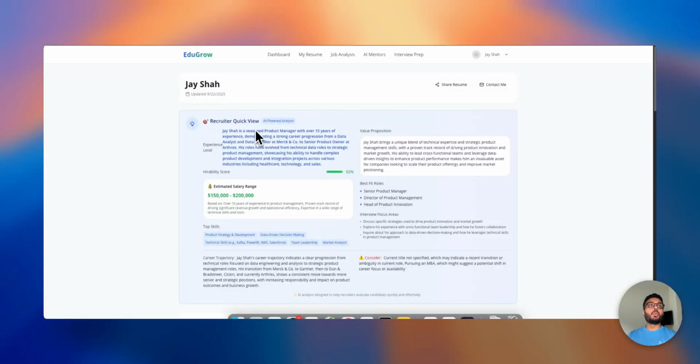But so this is your public URL. And here's something that may help the recruiters and hiring managers, if you just quickly want to understand who this person is, what is the value proposition, what is the hireability score of the job that you might be looking for, and what are the best fit roles. Again, it's just an AI analysis.